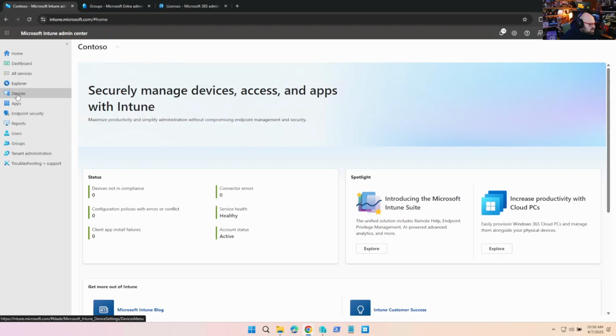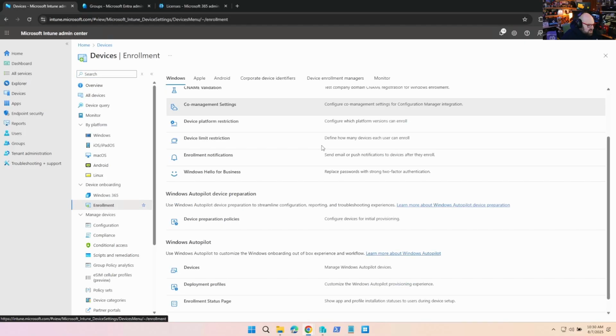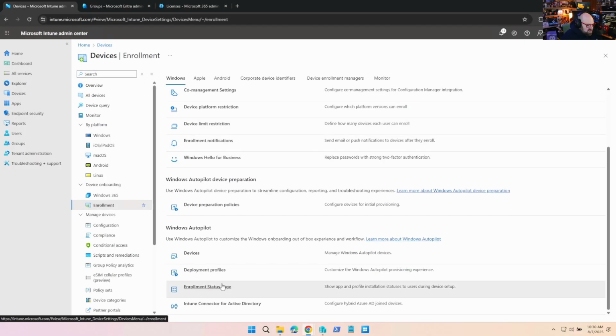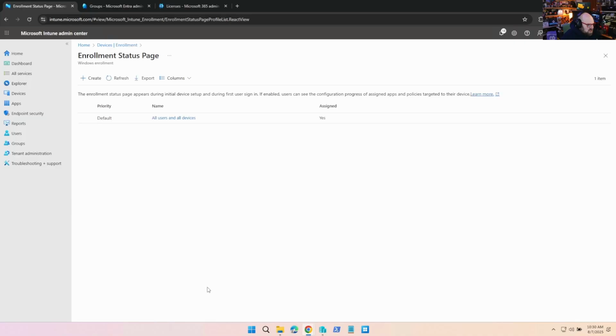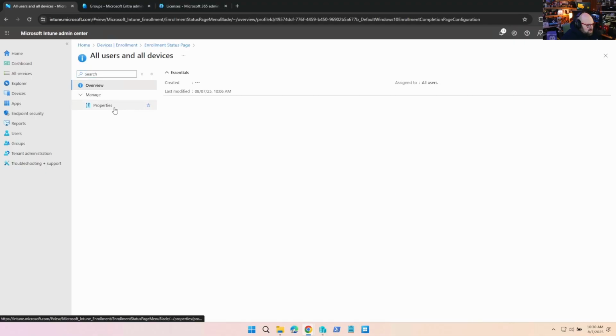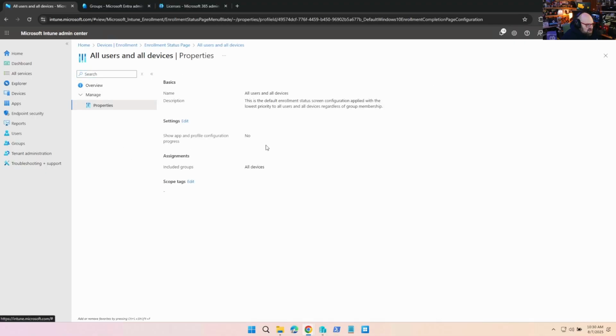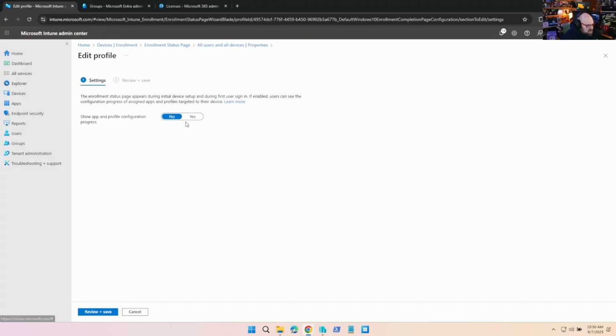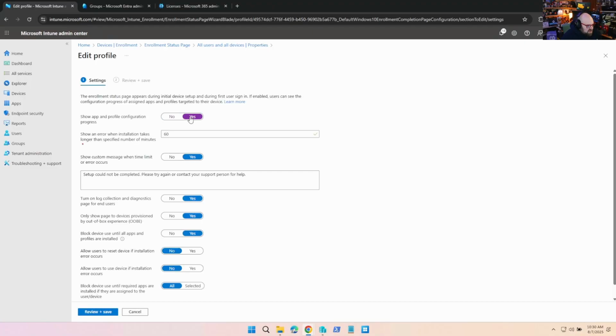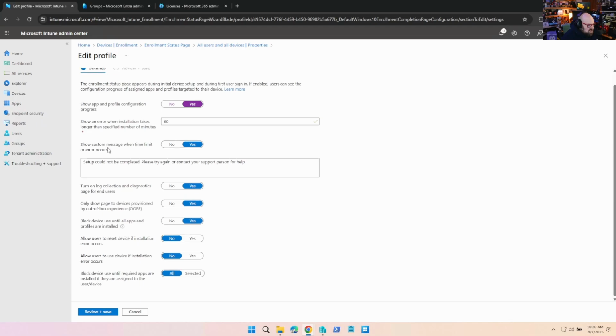certain applications. So to configure the ESP, we go to devices, enrollment, and then if you go to the Windows Autopilot section, you're going to see enrollment status page. We'll click there, and I'm going to recommend using the default one that comes with the tenant, all users and devices, and click properties. And it's off by default. So let's click edit next to settings and turn that on to yes. Basically, how long until we show an error? I'm going to leave it the default 60 minutes. You can enter a custom message here if you'd like.